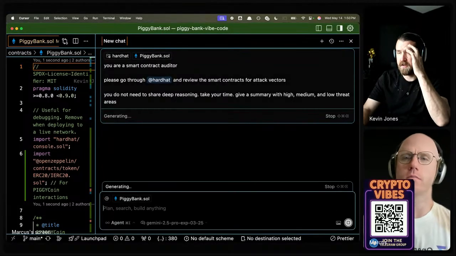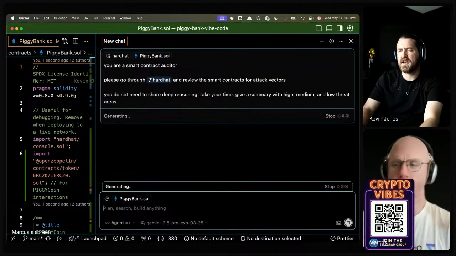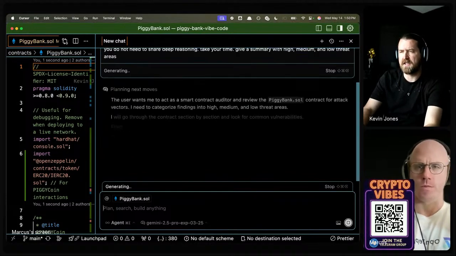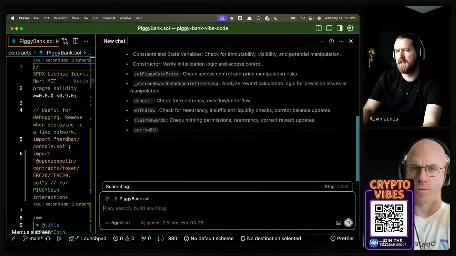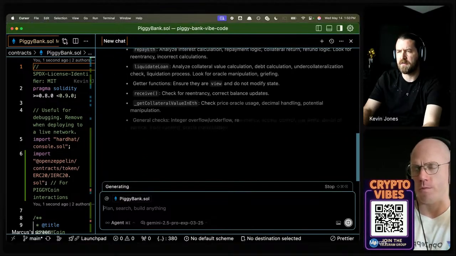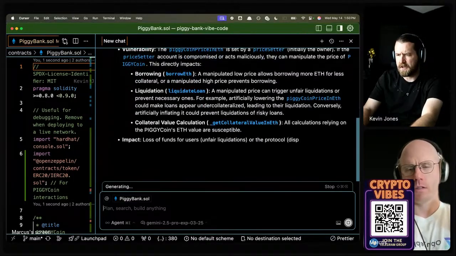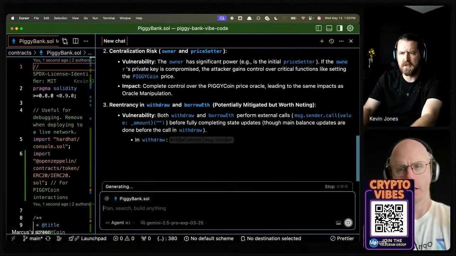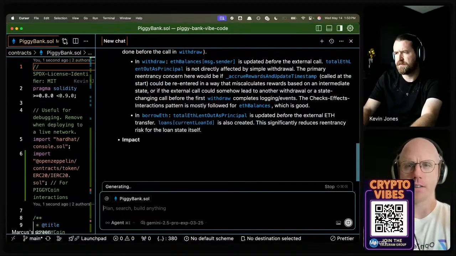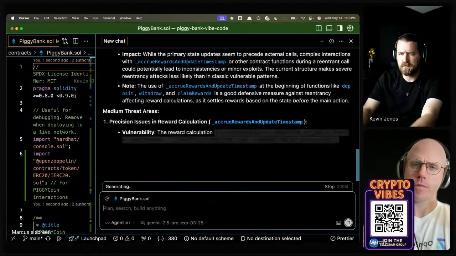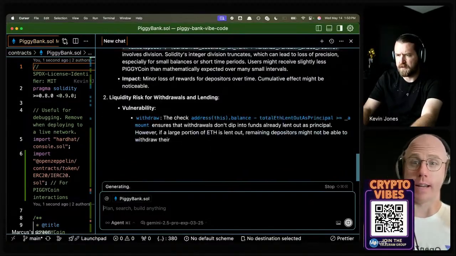Take your time. Give a summary with high, medium, and low threat areas. Someone, by the way, recommended in chat Slither, which is a Solidity static analysis framework for Visual Studio. So that could be interesting to highlight, although it's probably not AI based. I don't know how to use it. That was pretty quick.